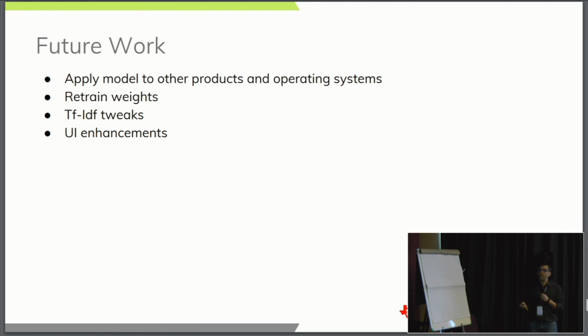We haven't really experimented with different retrain weights. Right now we let it retrain with the default learning rate, but you can adjust certain parameters in the neural network to make it learn faster. So that's an area for exploration. Also, we can do some tweaks in the vectorization and UI enhancements.